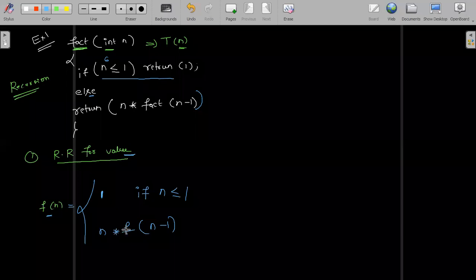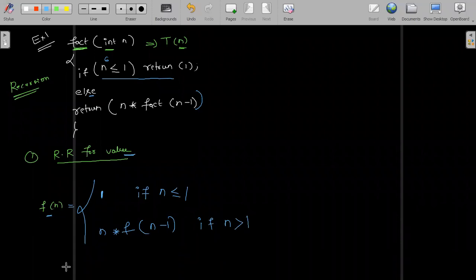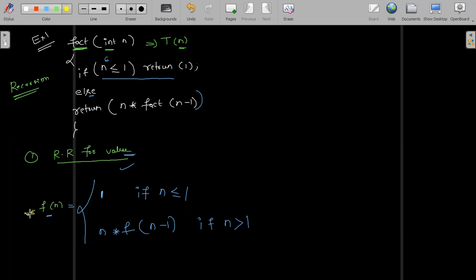When you get this one, n into f of n minus 1, when you get it, if n value is greater than 1, this relation we will call the recurrence relation for value. Okay now, guys? Everybody understood? You have to write a recurrence relation for value, and you have to write a recurrence relation for time. I am going to show you that one also.